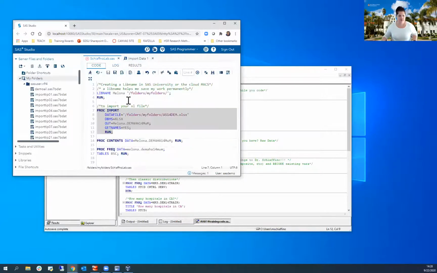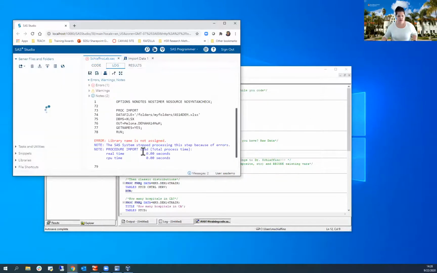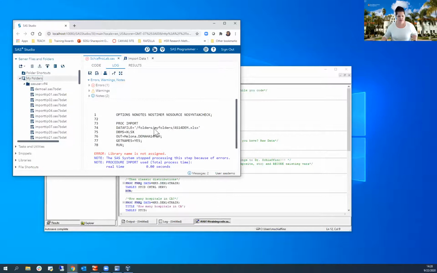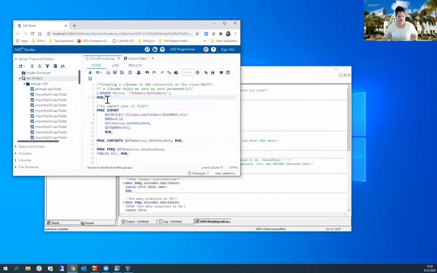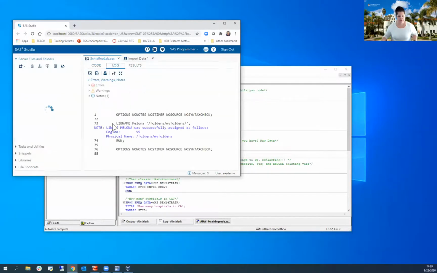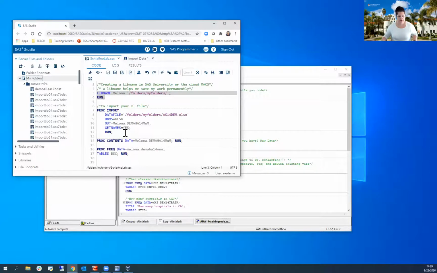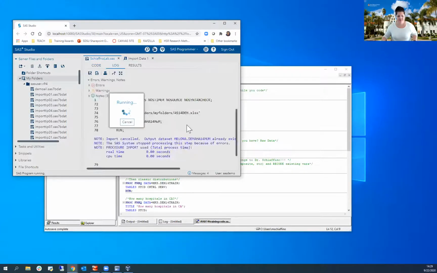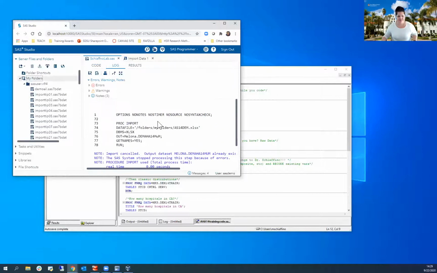Oh, whoops. I'm in the wrong library. Did everybody import their data? Yes.